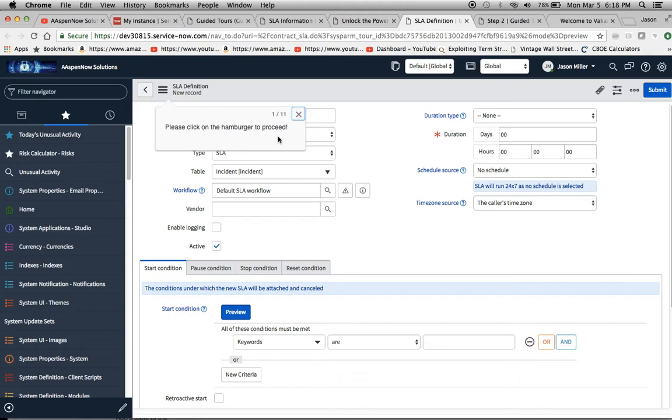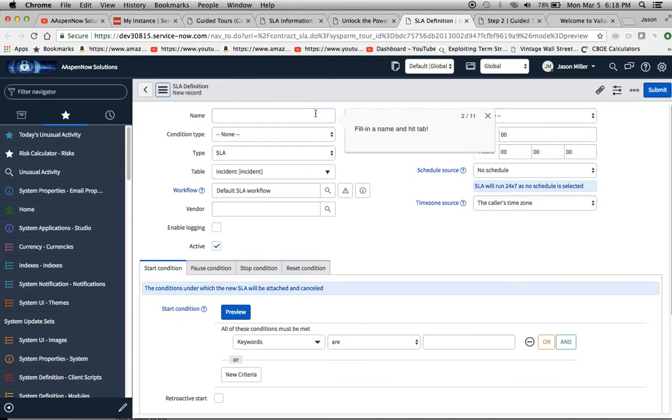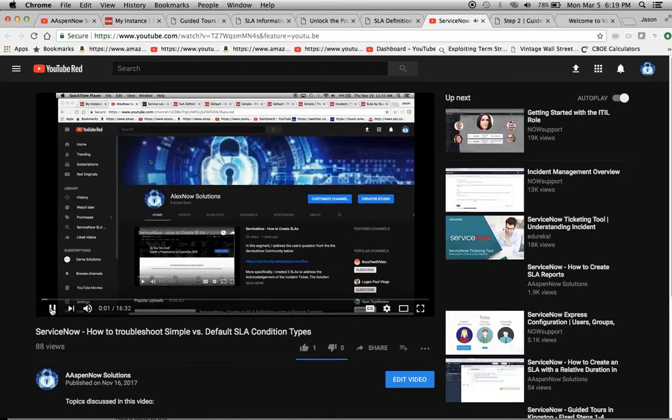So now we have, please click on the hamburger to proceed. This is a little bit more descriptive than the last one we had. Now we have this one here, fill in a name and hit tab. So if I type in test, hit tab, it moves right to the next one. Then, if you recall last time I just had like the YouTube link, but instead I made this a hyperlink right here. And also I'll show you in just a second what I did with this one. So when you click on it, it actually brings you to another tab, and then it plays the video. So I found that to be very helpful.